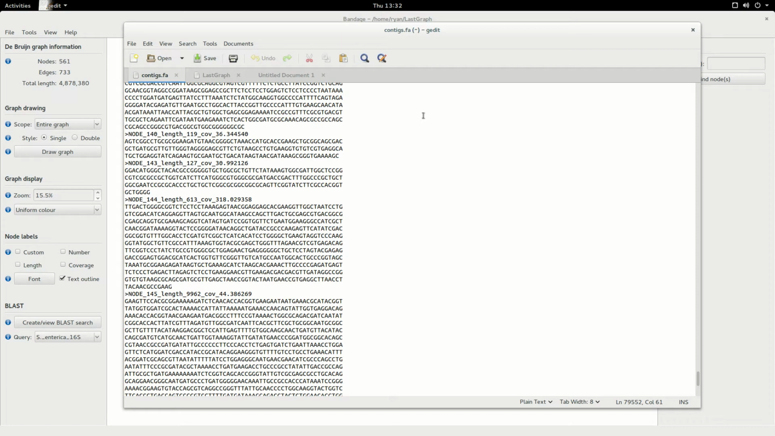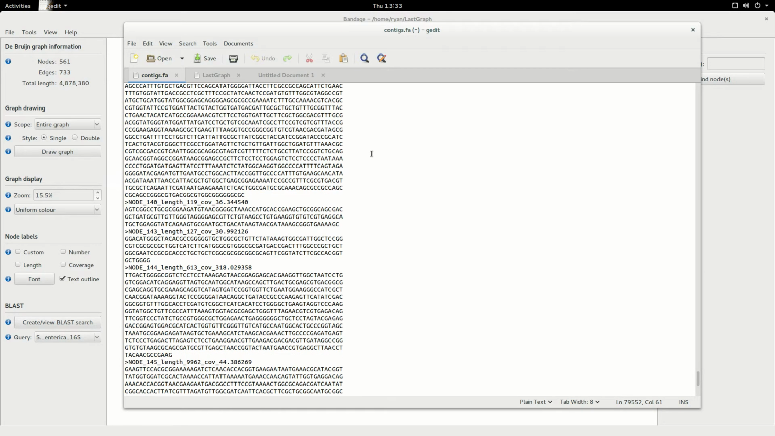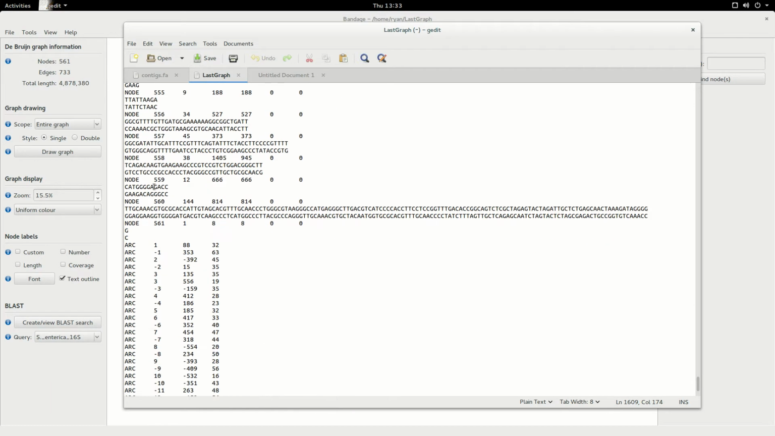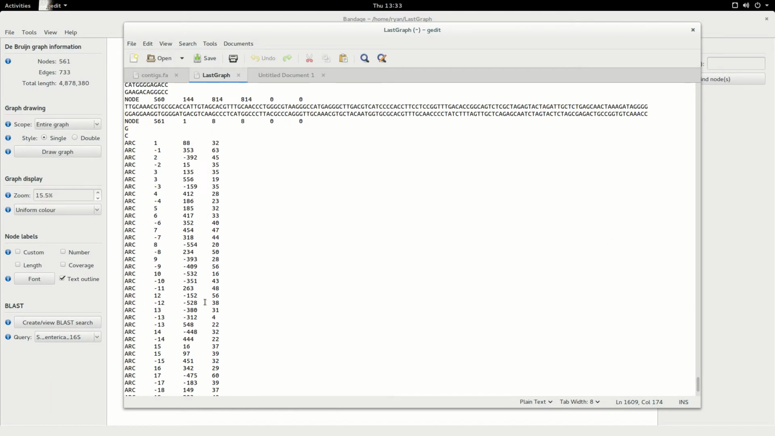I'm here to give you a quick introduction to my program Bandage. Now, if you've ever used a de novo assembler before, then you're probably familiar with the contigs file that the assembler generates. But what's less obvious is that these contigs are actually nodes in a graph that the assembler made, a de Bruijn graph. And this is what the graph file might look like, where you see the nodes and their sequences and the edges connecting the nodes.